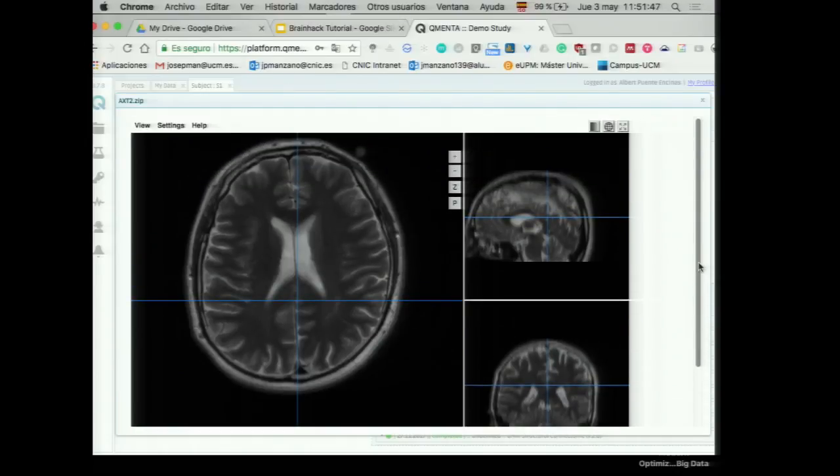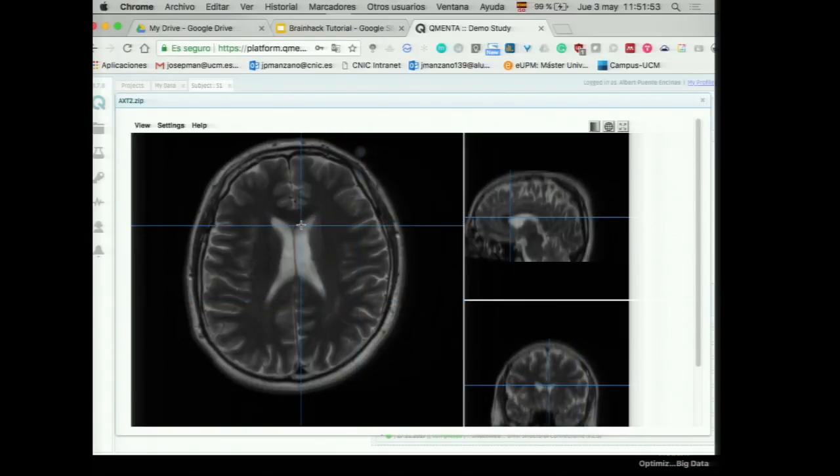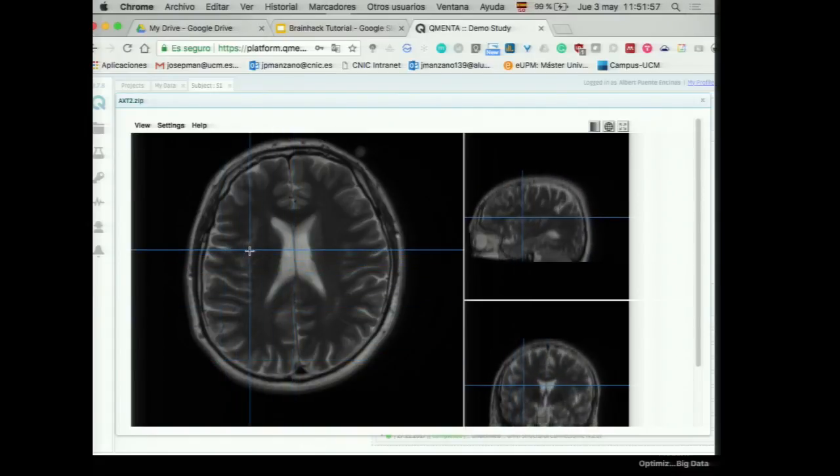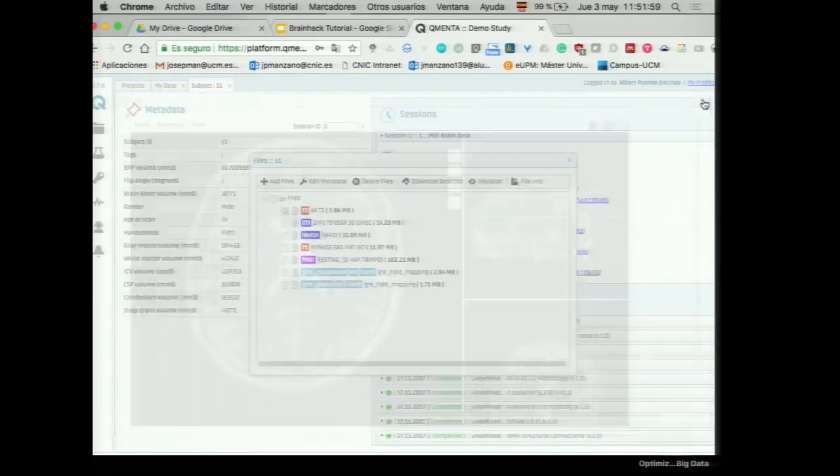Okay. For some reason, that file was not loading properly. So here you can visualize the data going through the slices in the 3 planes, as in any other viewer, just in the browser.